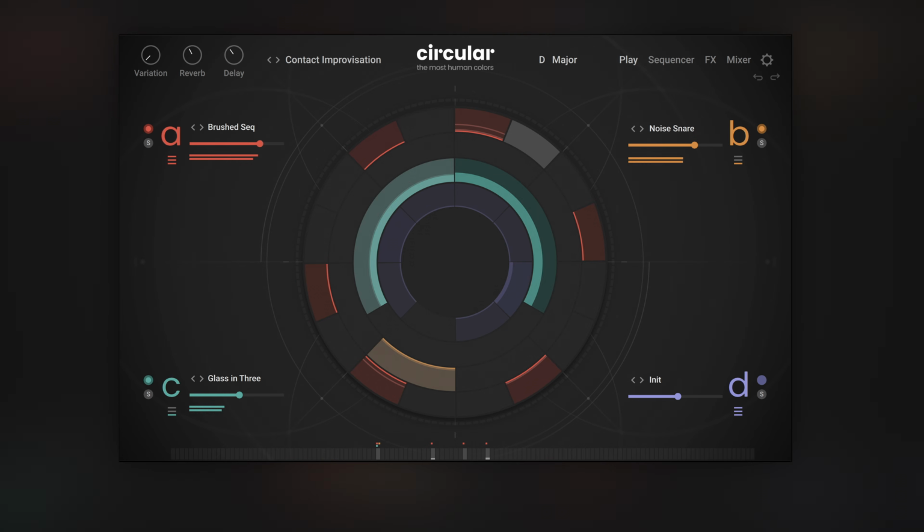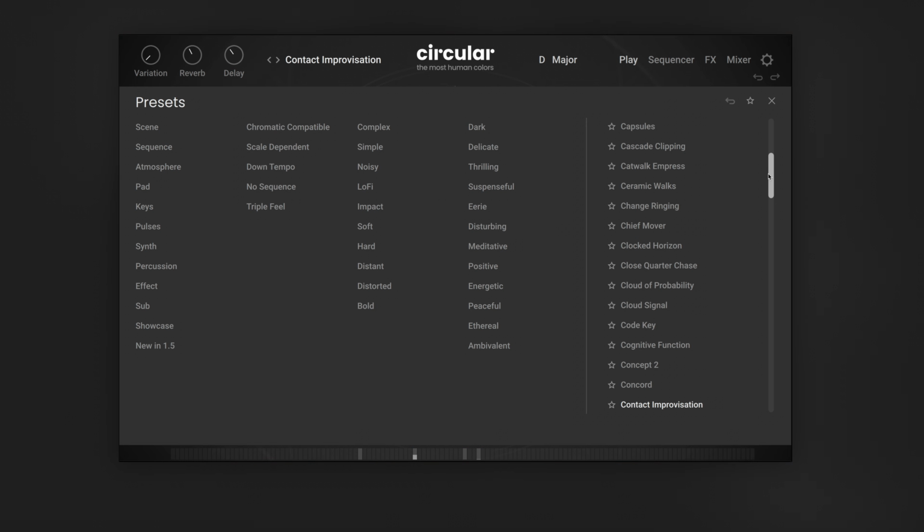We've added even more snapshots to the instrument. There are now over 300 presets to inspire you and help you get started. You can find all the new ones right in the browser. Just select the New in 1.5 tag.